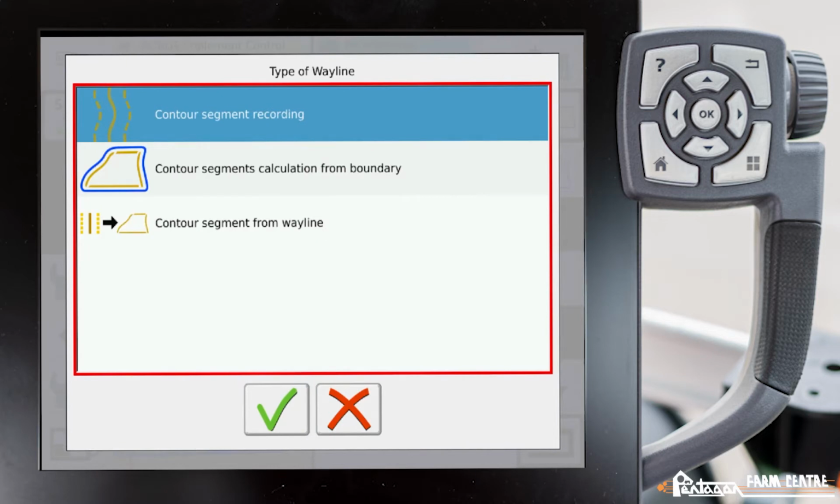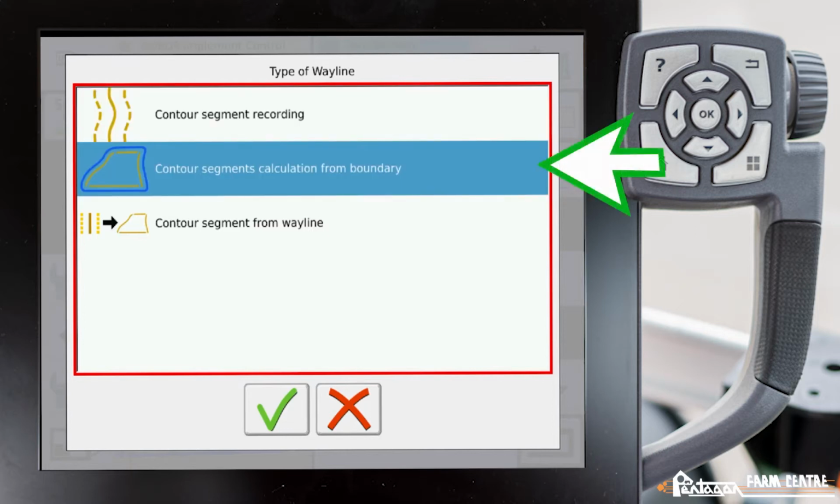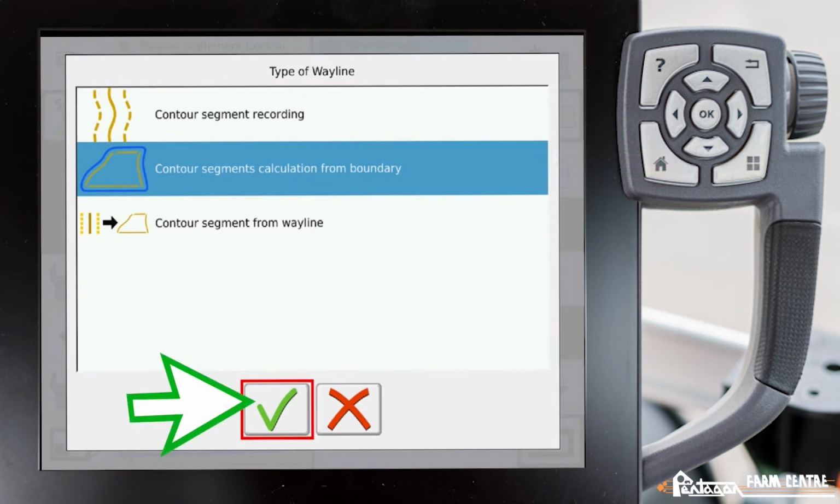So here we have our different methods of creating a contour segment. We'll go ahead and pick contour segments calculation from our boundary since we've already created a boundary. So we'll go ahead and hit our check mark.